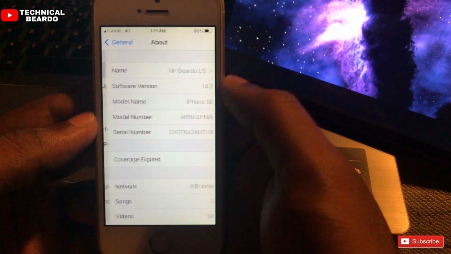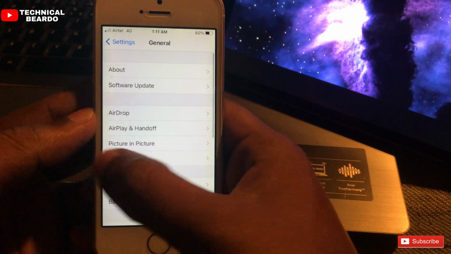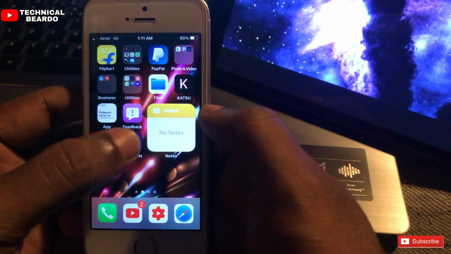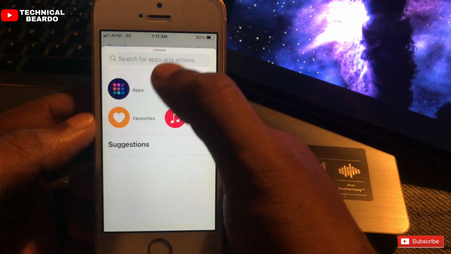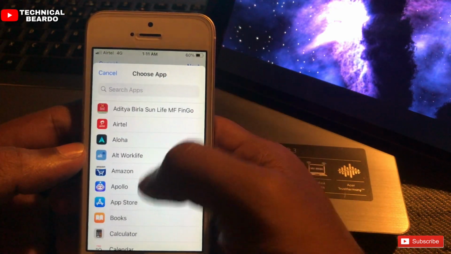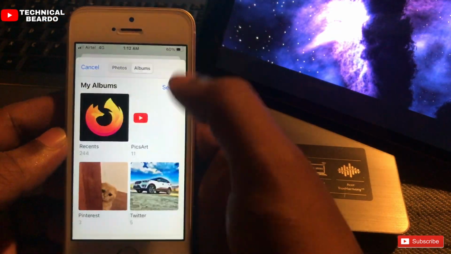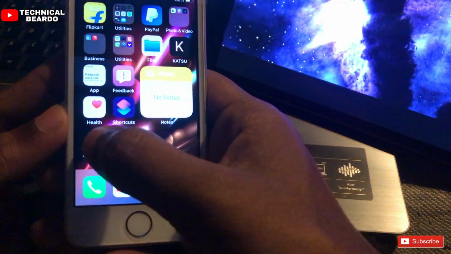Okay, I am on iOS 14.3, and let's create a customized app icon and show you how it works. So let's start. Here I'll be creating a customized app icon on my device with the Shortcuts application. Similarly, you can download from the App Store. There are many apps, paid or free, or you can also download from websites. There are many websites giving iPhone themes for free, right? So let's create app icons for two apps. Let's create the App Store and YouTube.